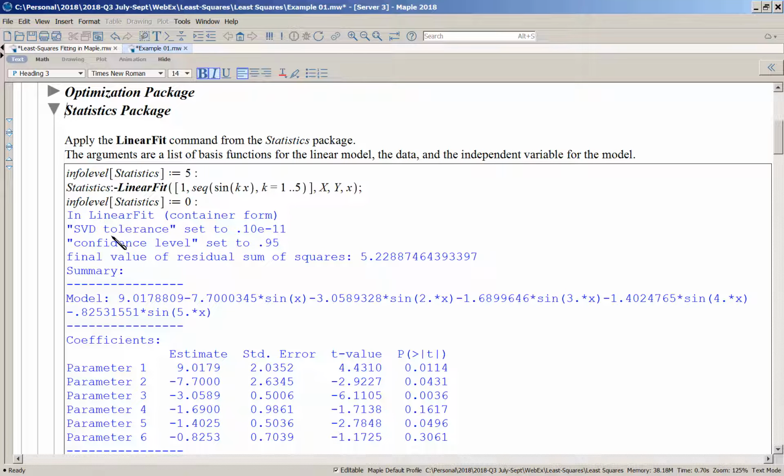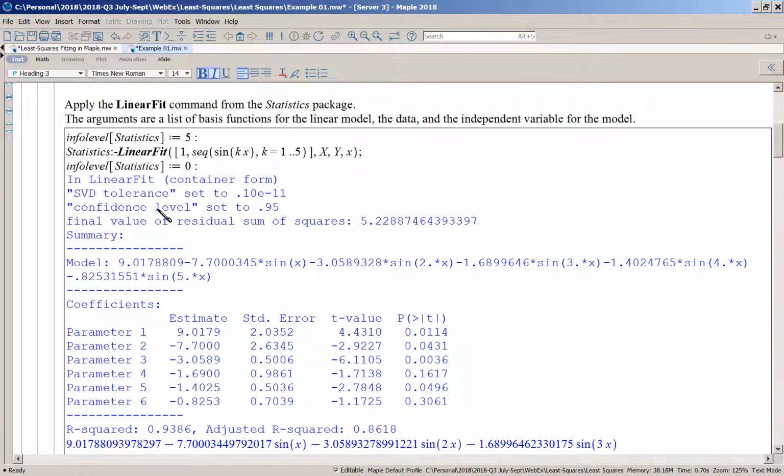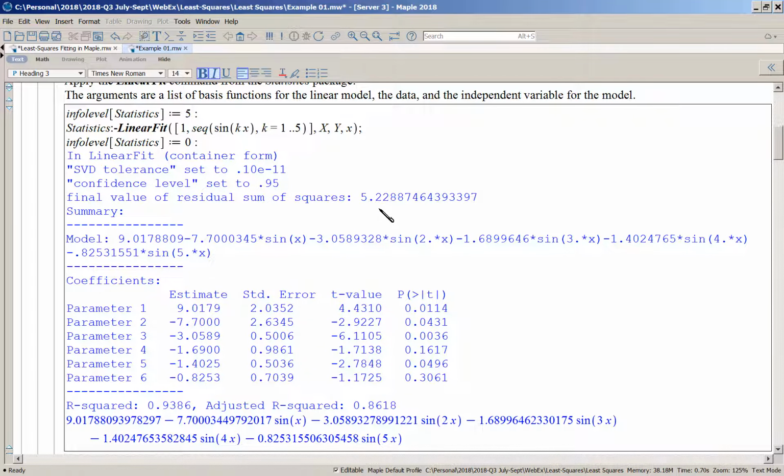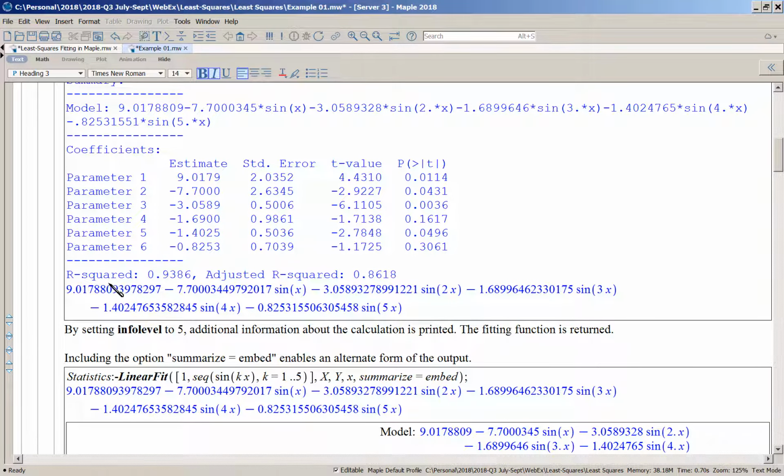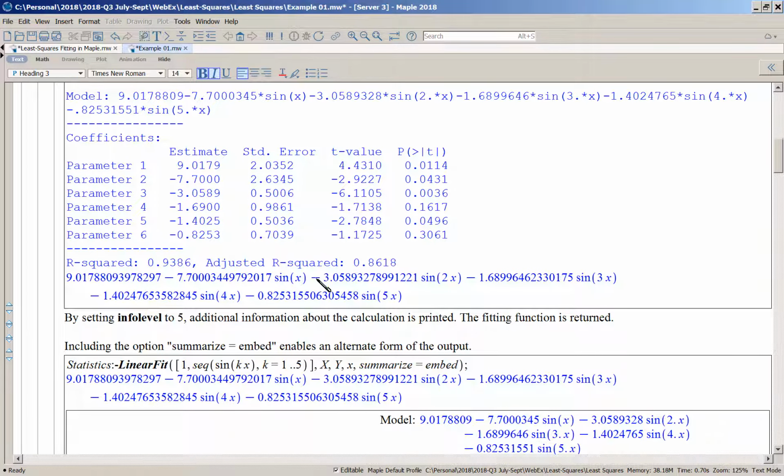raising tells you you're in LinearFit, and then there's this SVD tolerance, which I will have more to say about in a later example. And then you get information like confidence level, sum of squares, the actual model, this is the fitting function, parameter values plus some statistics about the parameter values. You get an R squared and an adjusted R squared value.